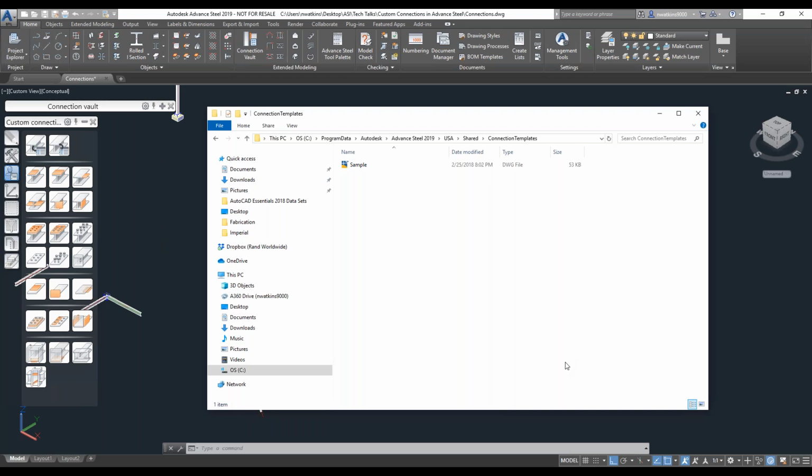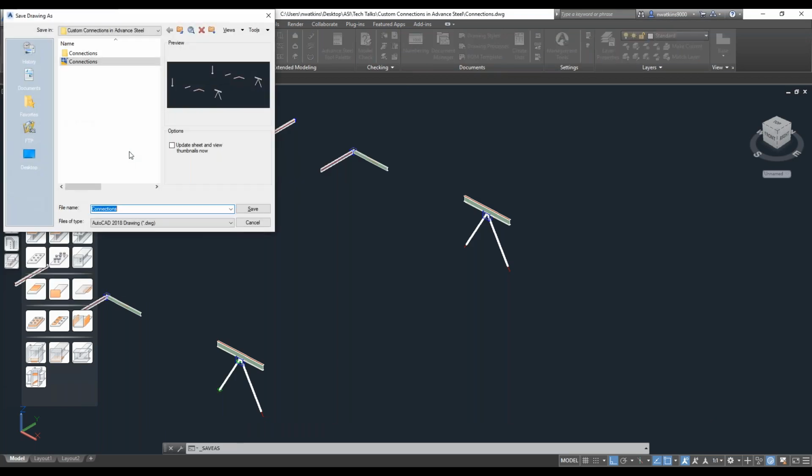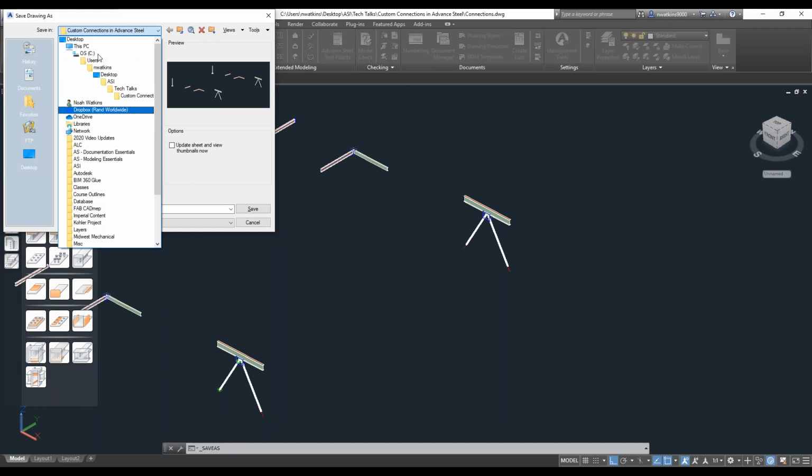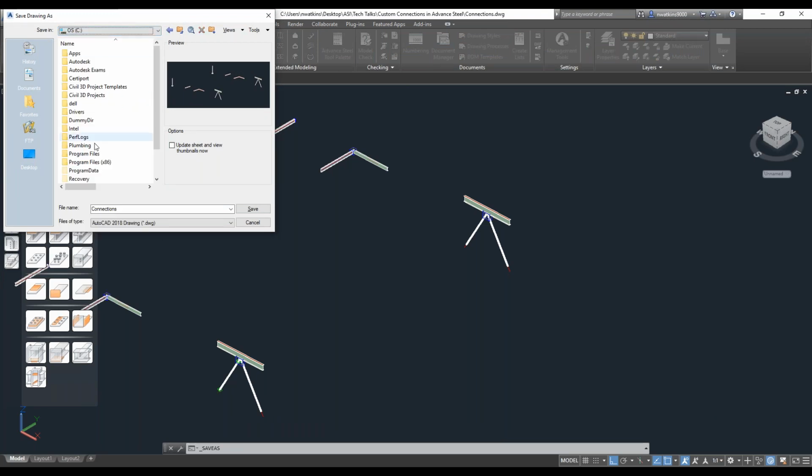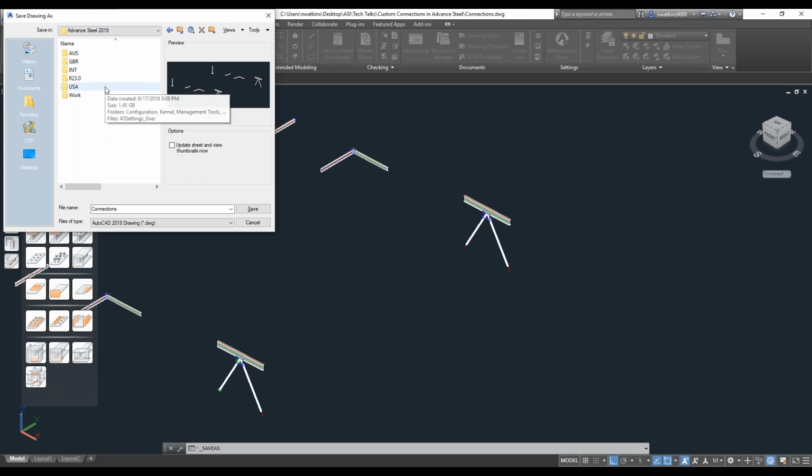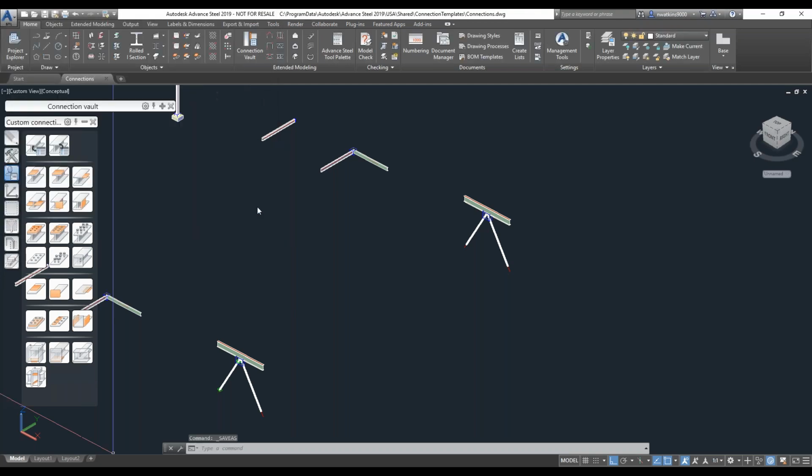At that point, you get everything in place. So at that point, I can save this file. I can go to that location of where it was. So program data, Autodesk, advanced steel, and the year that you're using, the country that you're using, any shared connection templates, and I can just save this there. So that way I can go back and I can get to other connections that I want to use.